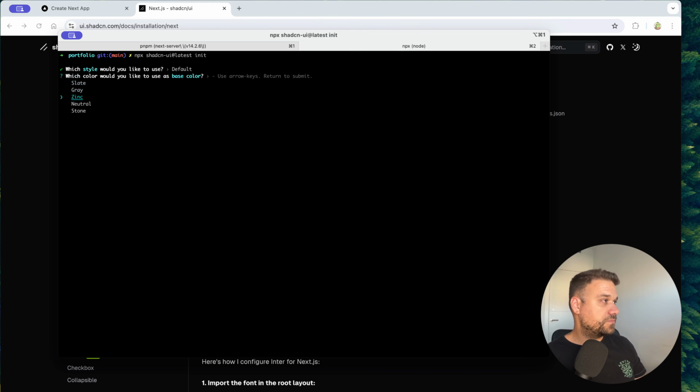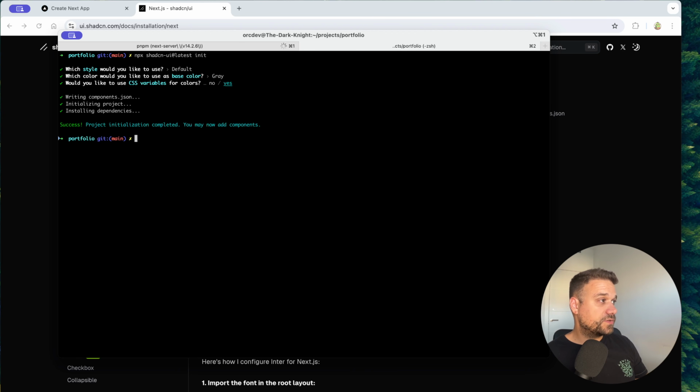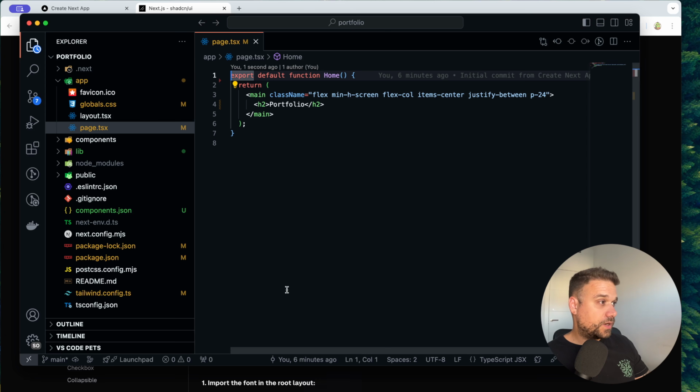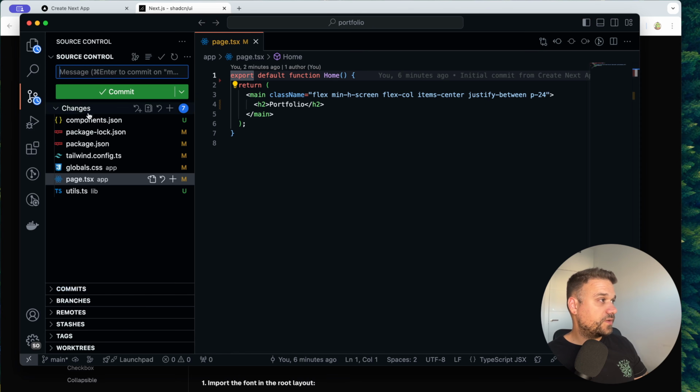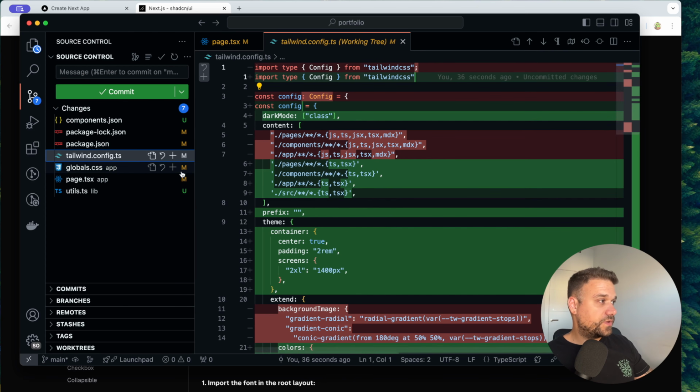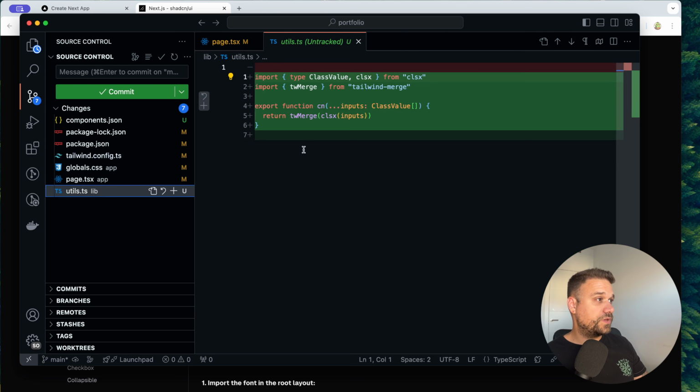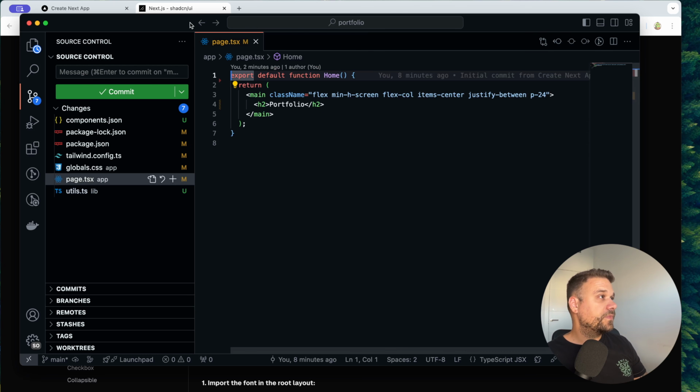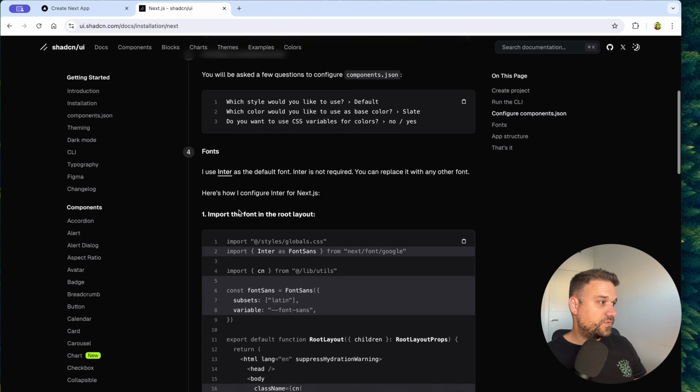We can take gray, for example. We can change the theme later. And I'm going to use CSS variables for colors. And now success. So we installed our Shadcn. Now if we check our code, we can see that we have new stuff from Shadcn imported. So components.json, package.json is changed and the Tailwind config, a bunch of new stuff. And also what is really important is this cn function with which we can merge all the Tailwind classes and override the Shadcn components. So now we just have a couple more steps.